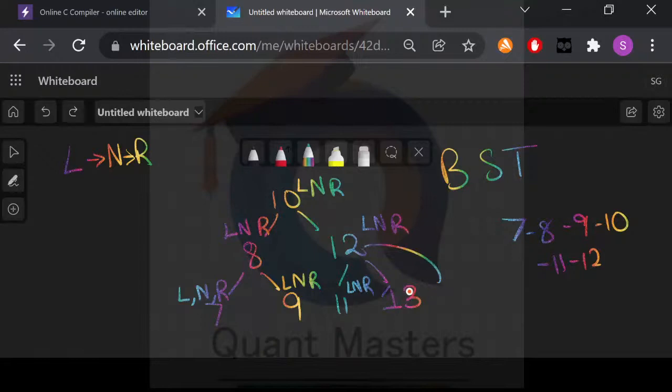When you go to right, there's only one element left. Here there's nothing to the left. So let's print the root node, which is 13. Then go to the right. There's nothing else. So for every element, left, root node, and right is all done.